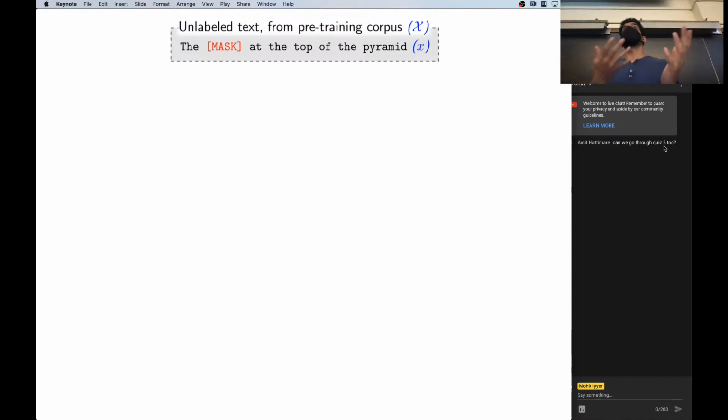It has the same objective as BERT, the masked language modeling objective. So if you have something like the mask at the top of the pyramid, and you want to predict what goes into that mask, in BERT, we would just directly pass this thing through our network and look at the softmax probabilities at the mask token to see what the prediction is. REALM has a step before this final softmax prediction.